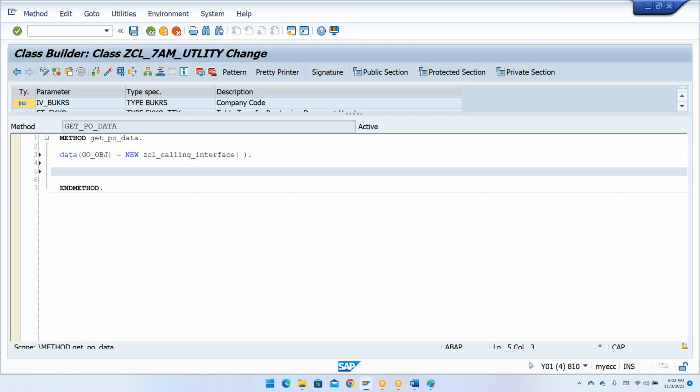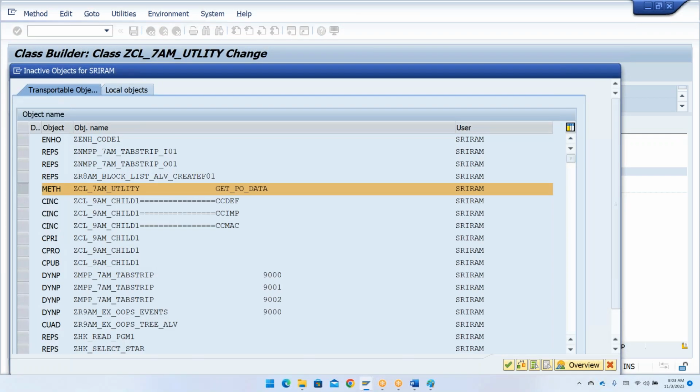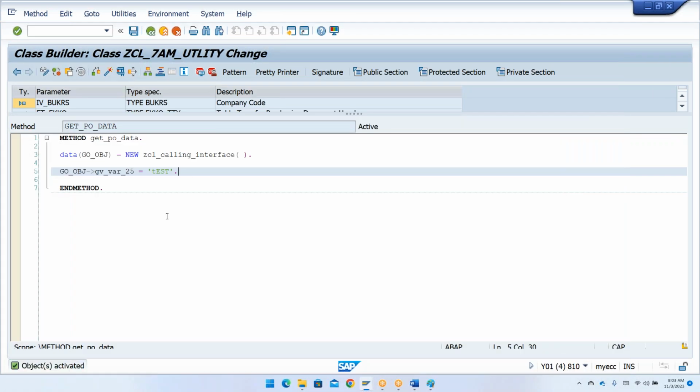Now what is the next one we have used? I want to call my private attribute. Now you are able to call your private attribute, and I can pass the data over here. In the same way, you can also call your private methods. That's the importance of private.